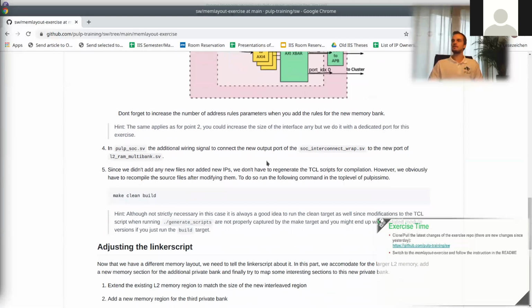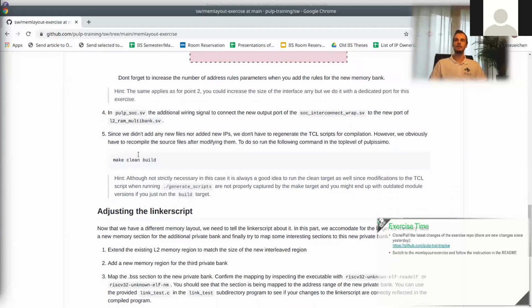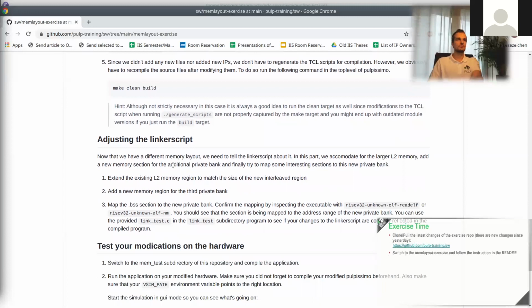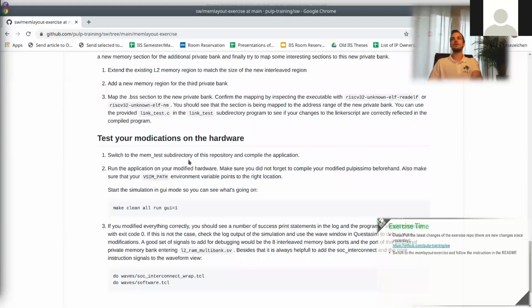I guess if you did both of these changes, it will just be adding an additional wiring signal between the interconnect and the wrapper of the SRAM banks, and debugging the stuff. I mean, debugging in the sense of just building it and seeing where you made coding mistakes, syntax errors, or stuff that breaks during elaboration.